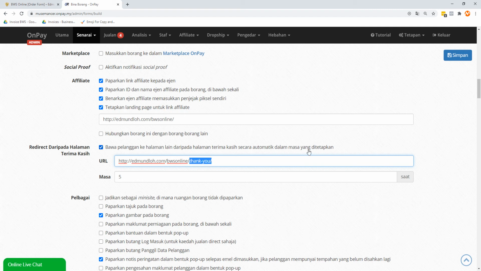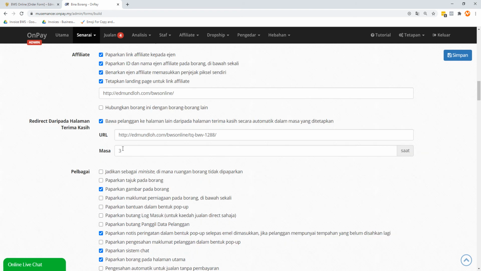So you want to give it some complicated names like, you know, maybe like TQ hyphen BWQ or V hyphen 1288. I'm just making this up, by the way, okay? Something like that. It's not so easy to guess. Something like this, okay? Redirect in 5 seconds. I think this is fine. Let's leave it alone, or even redirect in 3 seconds, a little bit faster. Okay, 3 or 5 is good.